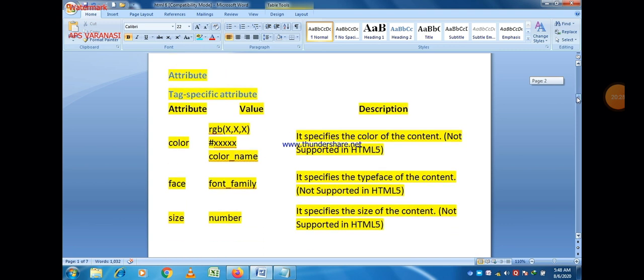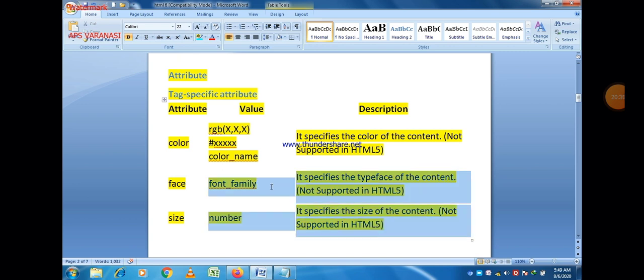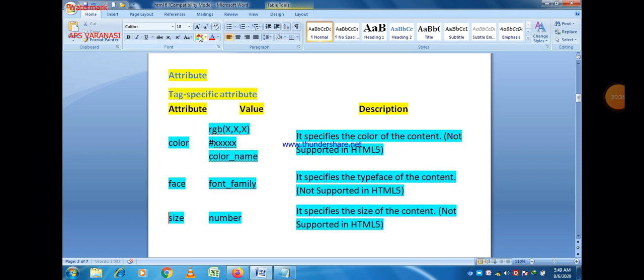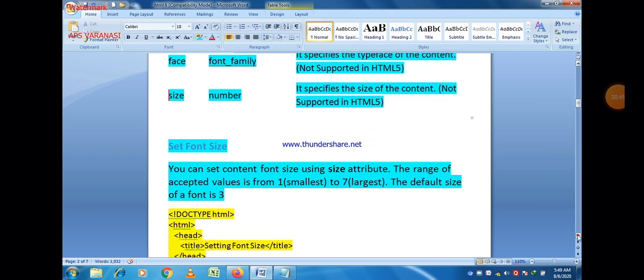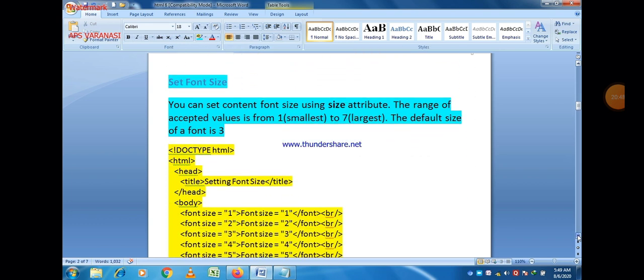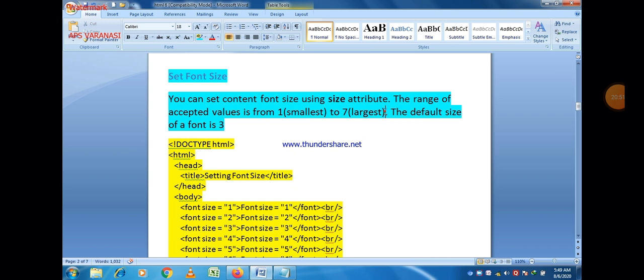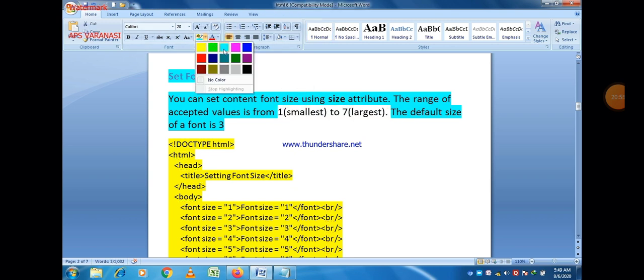And these are the different attributes of it: color, face and size. You can give the color name in RGB notation or hexadecimal notation, or directly use it as a color name. Face means font family, and size varies from number 1 to 7, and it is not supported in HTML5. It is a very important point. The smallest value is 1 and the largest value is 7.